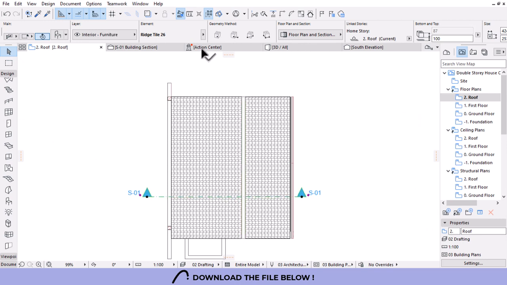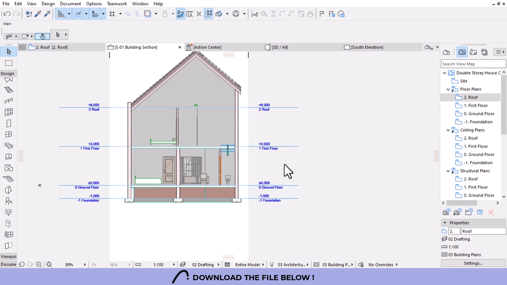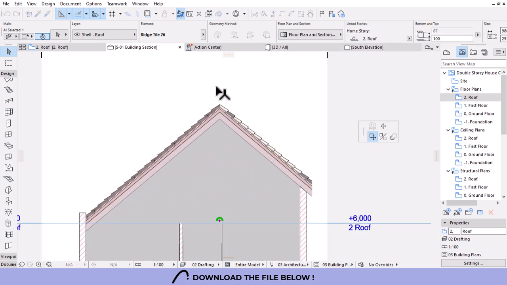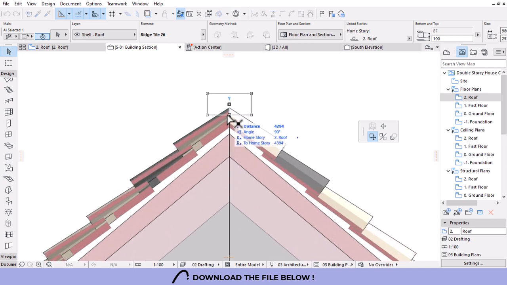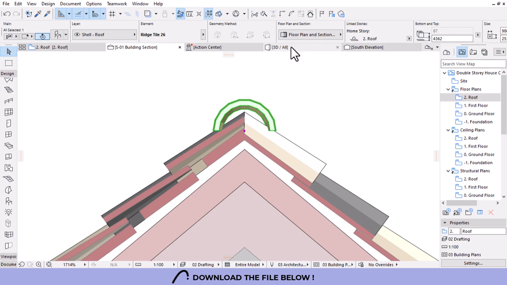Open the section so that you can set the height of it, which is this. Drag it to the top. Drag it to the top like that. I think bring it down a bit to cover. Something like this. Let's check on the 3D.